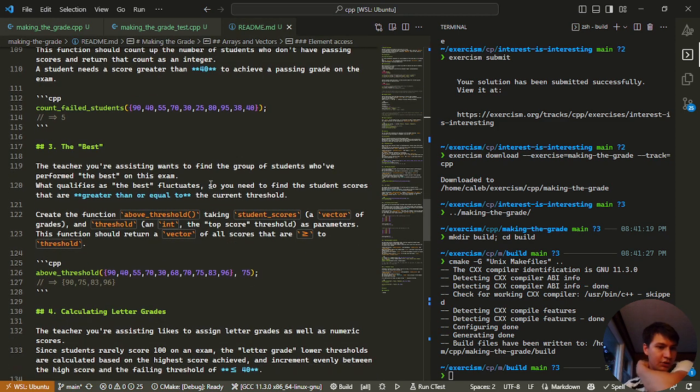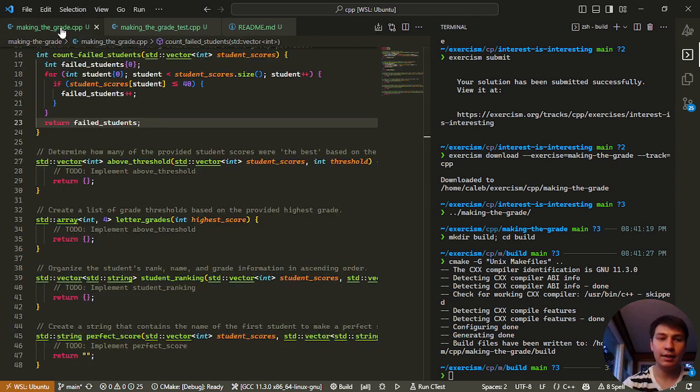The best. The teacher you're assisting wants to find the group of students who perform the best on this again. What qualifies as best fluctuates. So you need to find the student scores that are greater than or equal to the current threshold. Create the function above threshold, taking student scores as a vector of ints and threshold, an int, the top score threshold, as parameters. This function should return a vector of all scores that are greater than or equal to threshold. Okay. Easy enough.